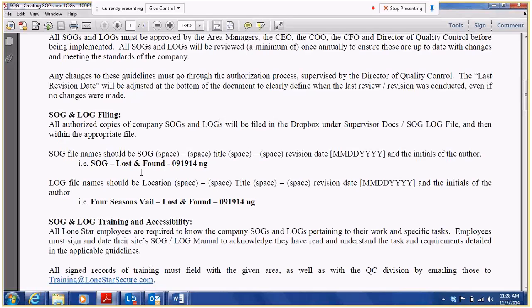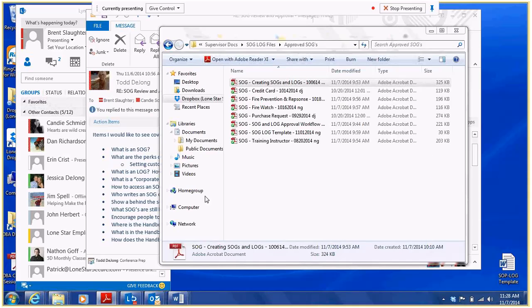And right before this meeting, I actually went into our SOG folder and I cleaned up each title and made them fit this format. So if you see one that's not in this format, it's not an approved SOG, regardless of where you find it. So just know that's one indicator of, oh, this must be old, outdated, whatever it is. So let's see here. The workflow.